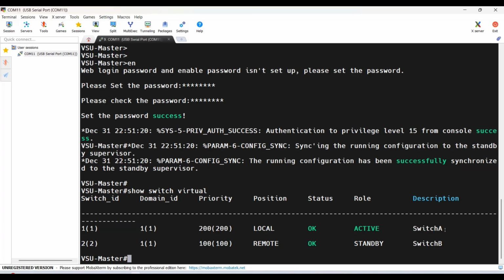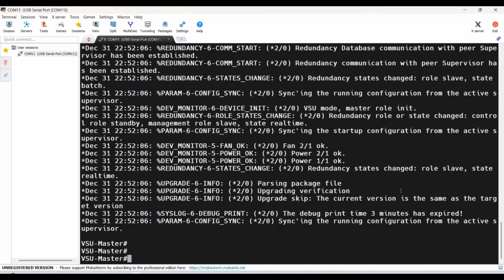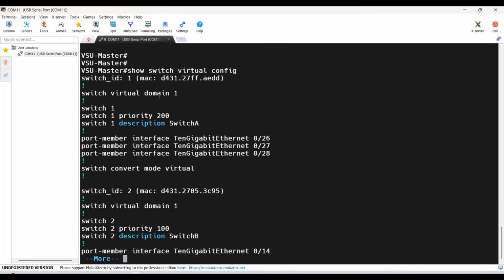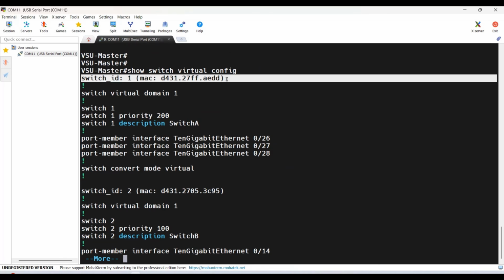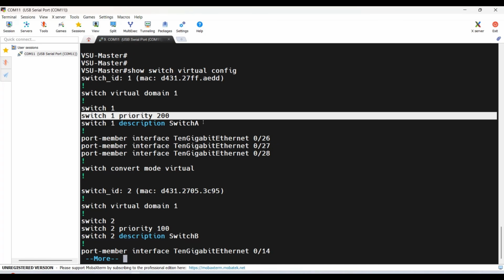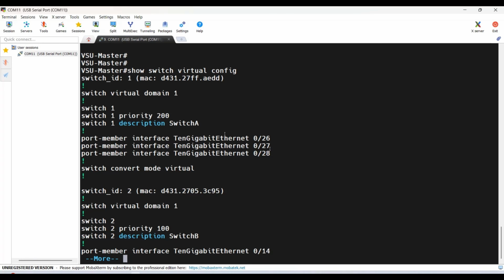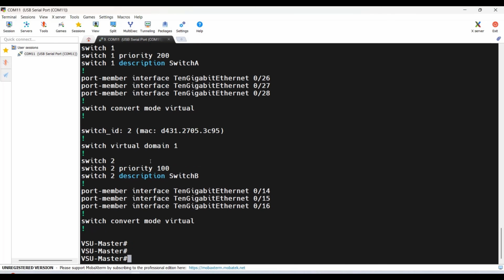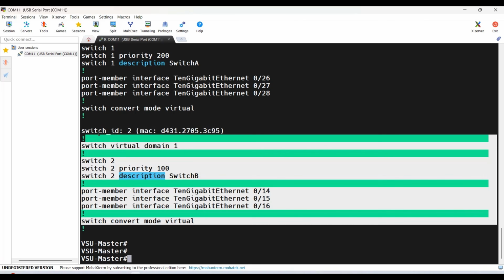And this is our description, switch A and switch B. And if we need to know all the configuration, we can run show switch virtual config. We are able to see the switch MAC address, switch virtual domain 1, priority, description, and the VSL interfaces. And the same for switch 2, all information here.